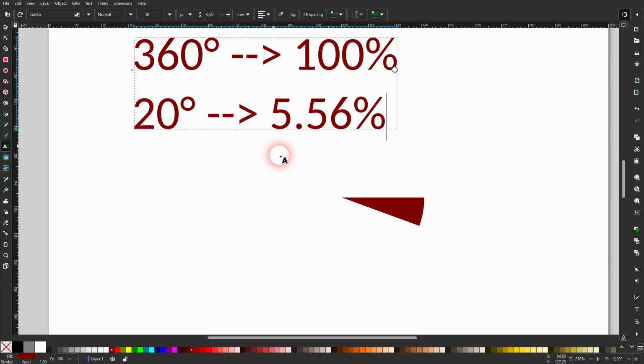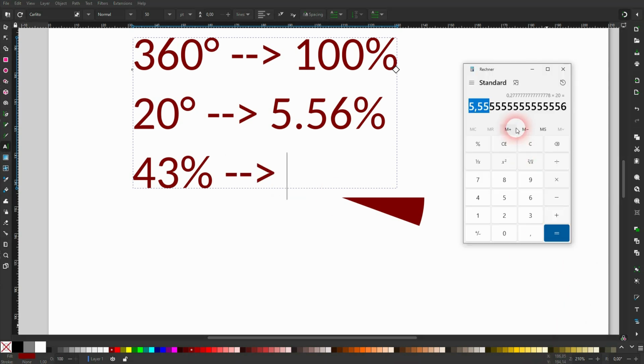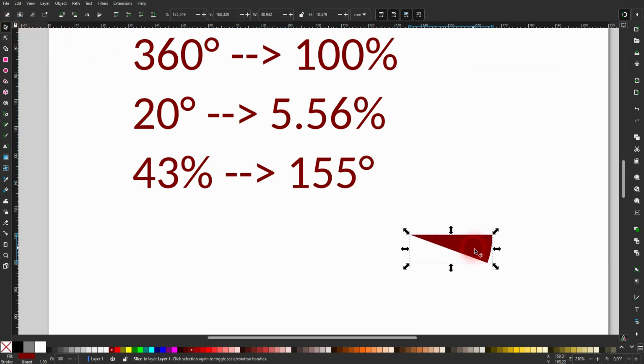Let's say we had 43% in our data set. We'll start with 43 divided by 100. And then times 360. And this gives us 155 degrees. So we copy our segment, Ctrl D, and then we go to the end position 155.